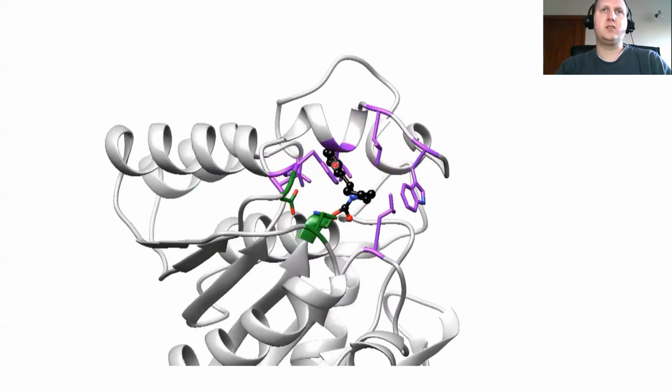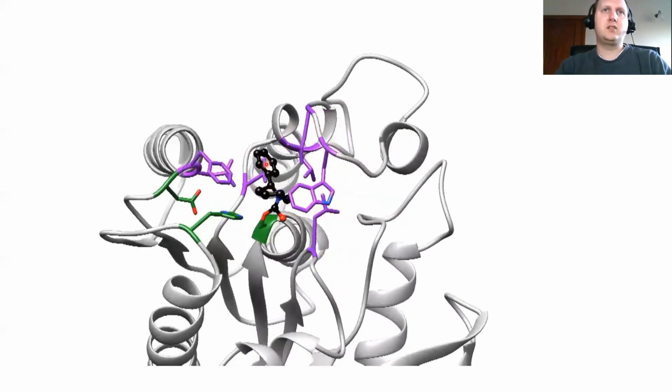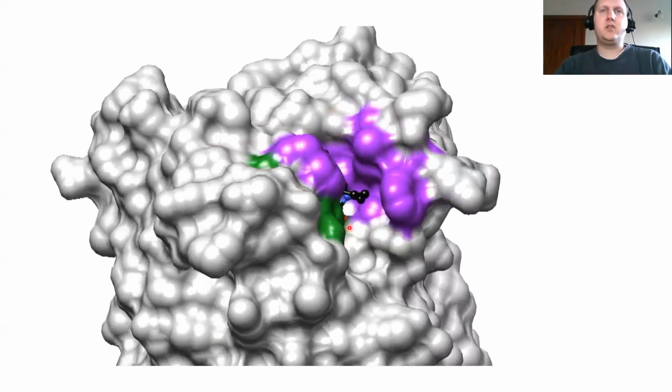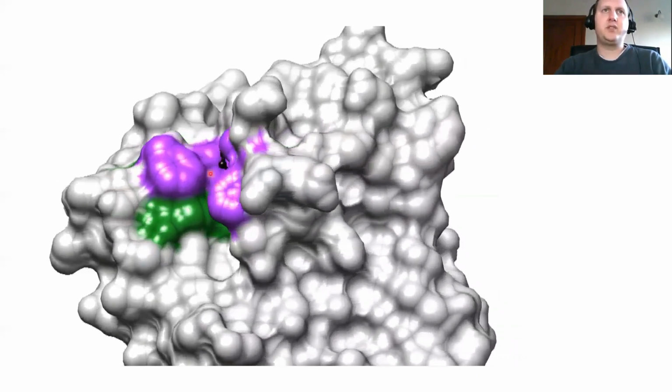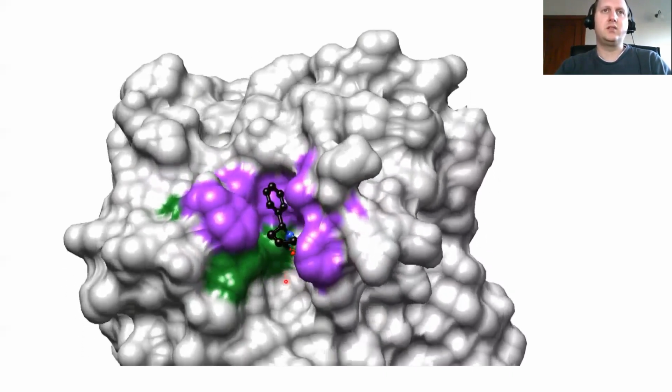And why is this inhibitor bound here? Because there's a hydrophobic pocket that very nicely interacts with this inhibitor. And if we look here in the surface representation, this inhibitor fits very nicely into the pocket that's right next to the serine.